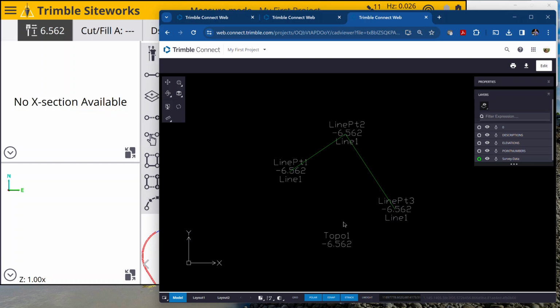So now you've got a CAD file that can be shared with others on the project team to show maybe what was being constructed or some feature that they need to look for when they're doing it. But you can see here, it's pretty easy to get data from Connect into your tablet, into your Trimble Siteworks, and then collecting data from Siteworks and then sending it back to Trimble Connect.